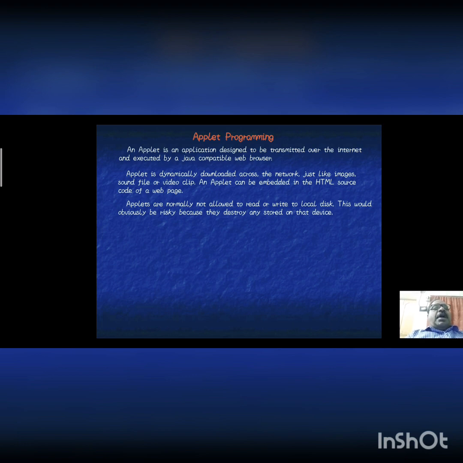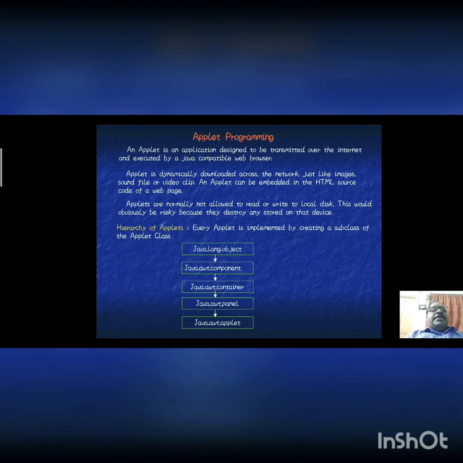And applets are not allowed to read or write to the local disk, because that would be a risk, as they could destroy any stored data on the device. So it is a security point of view: applets cannot read or write local disk information. The user can interact with the information, input the information, and it can be transmitted over the net. That's all.